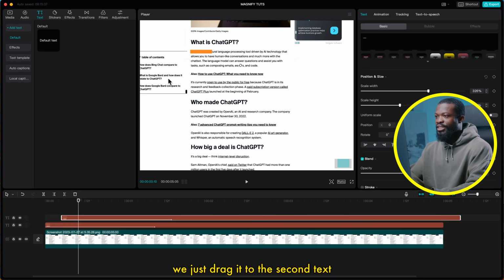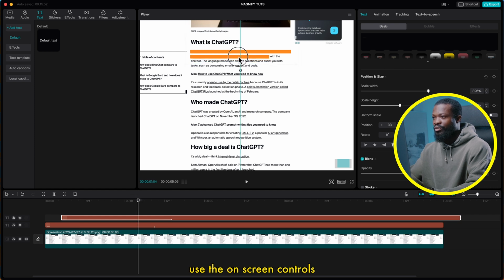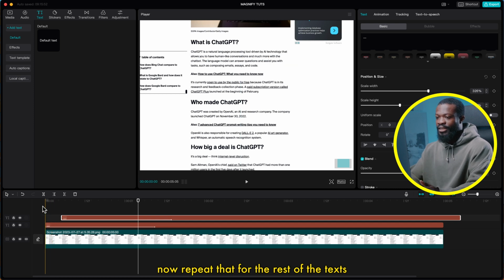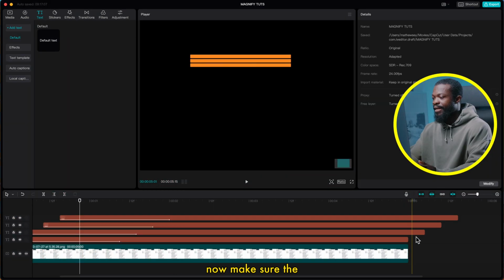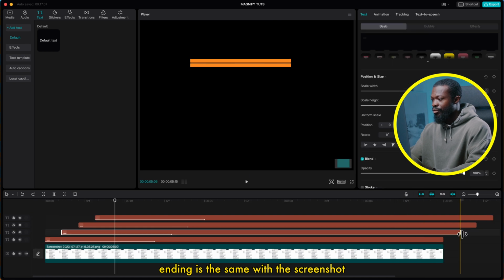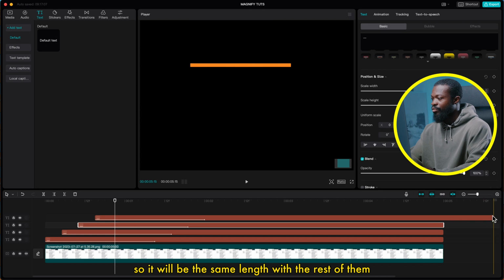And this time around, we'll just drag it to the second text. So we use the on-screen controls, make sure you go to somewhere in the middle, use the on-screen controls and drag it to the second text. Now we repeat that for the rest of the text. Now make sure the ending is the same as the screenshot. So we just drag this and move it to this side, so it will be the same length as the rest of them.